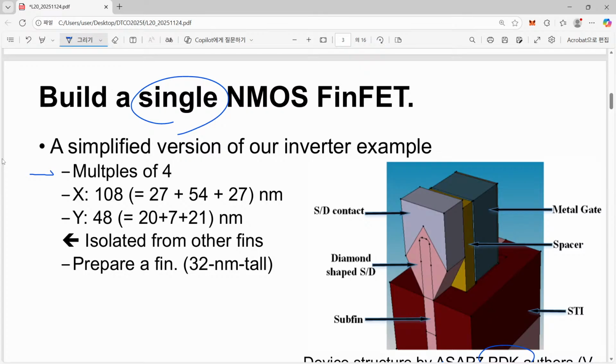In this case, due to the limitation of a machine program, we need to set our size to a multiple of 4 or 8, or a power of 2. So this time, that is my suggestion. This is 2 times the CPP. CPP is 54 nanometers in this technology, and so I just set 2 times the CPP.